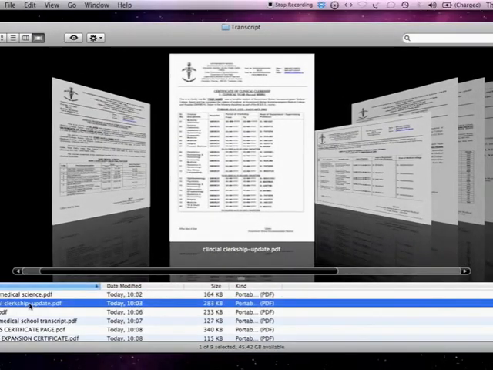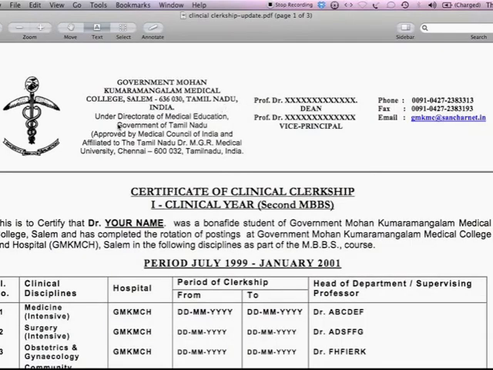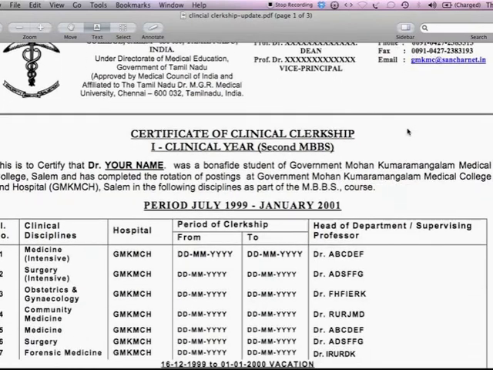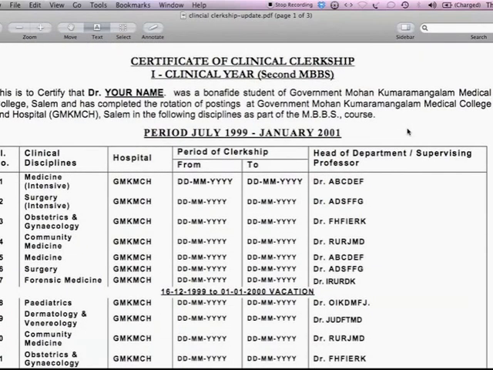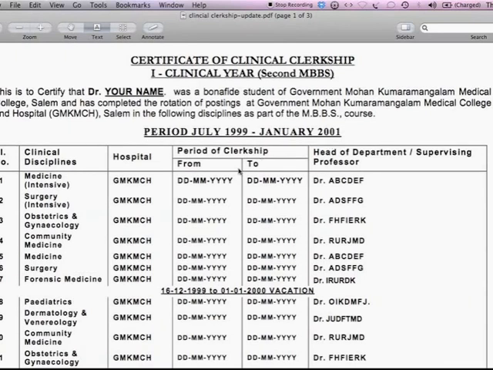That's clinical clerkship. Similarly, you need to have the title, logo, and the contact information right at the top and visible. Okay, so this is the clinical clerkship, the clinical postings that you did from the very beginning of when you started to see the patient. So in this case, from the second MBBS, so July 1999.